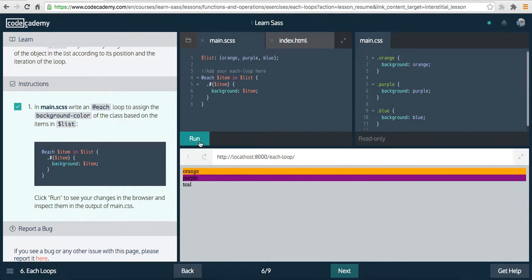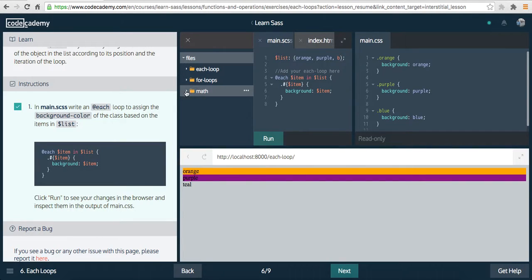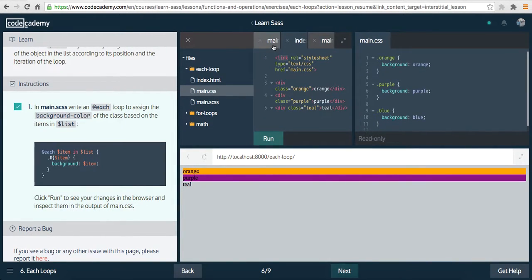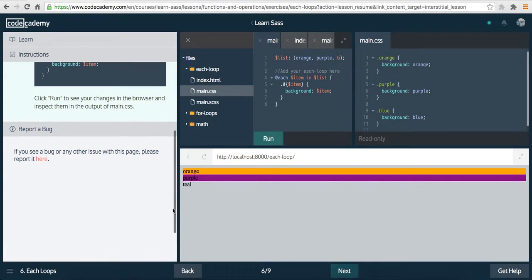So similarly, if we were to change this to blue, the last one should be, why did it not? Oh, right, because there's nothing assigned with that. So we'll go back and there's a CSS file, I think, somewhere in here. Main.css, background color, background blue. Huh, that's weird. But yeah, that's how you do the for loop.